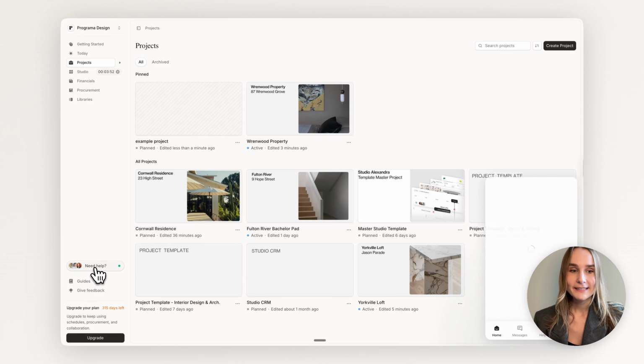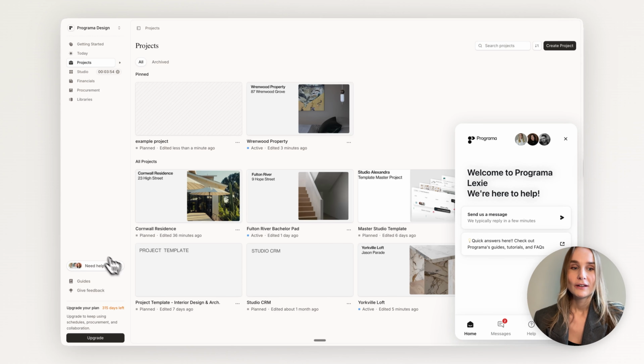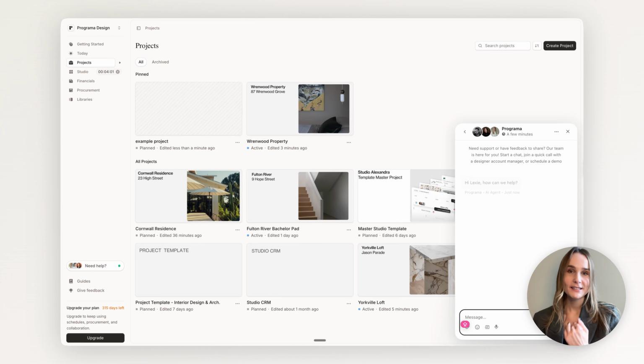And then if you ever get stuck or need help, you can hit this need help button in the bottom left-hand corner. That's our live chat function. So hop on there, send us a message. We love to chat, and we want to make this onboarding process as easy as possible.